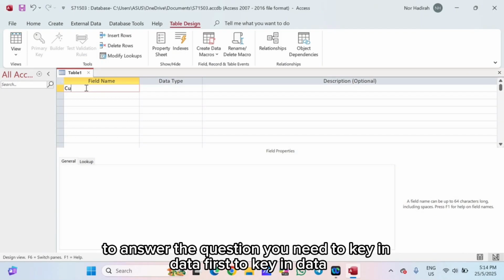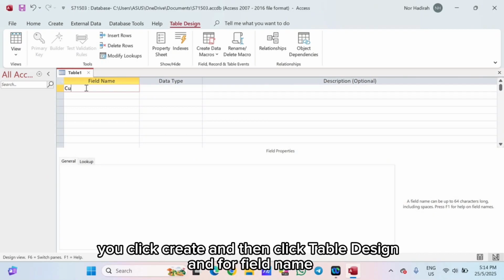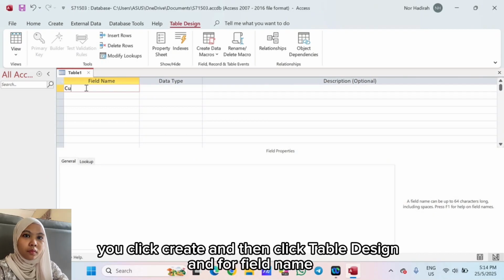Today I'm going to present my individual assignment. To answer the question, you need to key in data first. To key in data, you click create and then click table design.